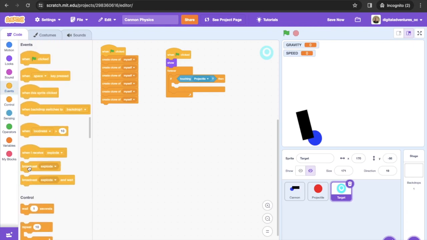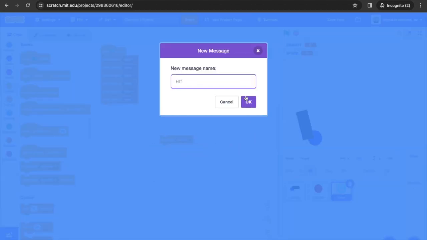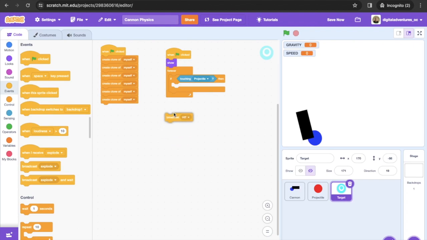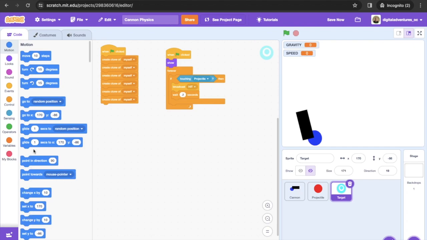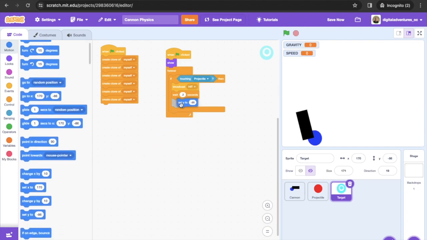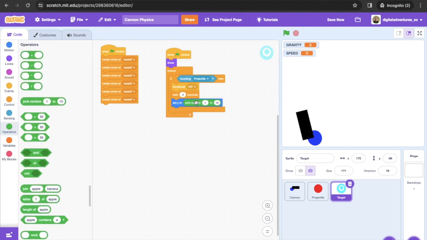So we're going to go into events. We're going to grab ourselves a broadcast. We're going to do a new message, and this is going to be hit. So if we're touching the projectile, we're going to broadcast hit. And then we're going to wait 0.2 of a second. And then once we have waited, we're going to set our Y to. We don't want this to be just anywhere. What we want is for this to be a random. So we're going to go back into operator. We're going to get a pick random, and we're going to have this vary between 170 and negative 170.